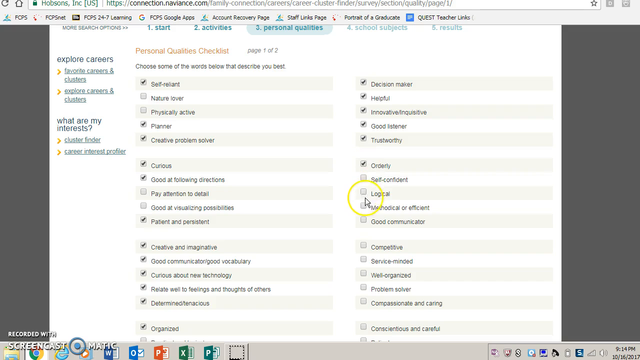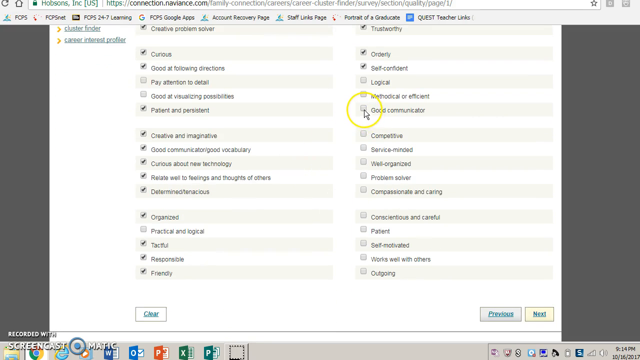I'm orderly, self-confident. I am not methodical or efficient. I'm a good communicator, definitely not competitive. I do like service-minded, meaning like volunteering. I can be a problem solver. I'm compassionate and caring, conscientious and careful, patient, self-motivated. I work well with others, and I'm slightly outgoing.